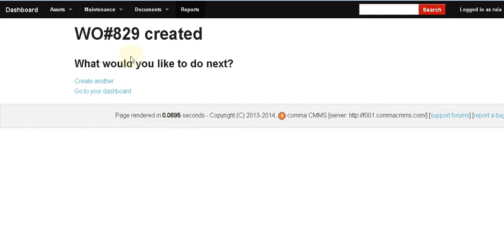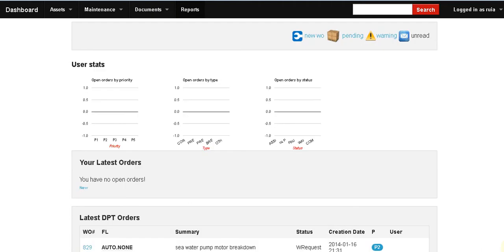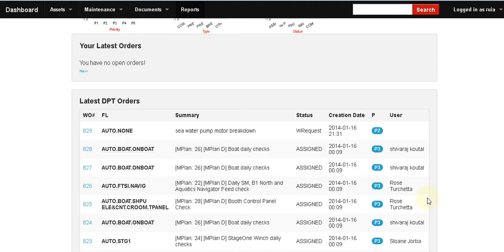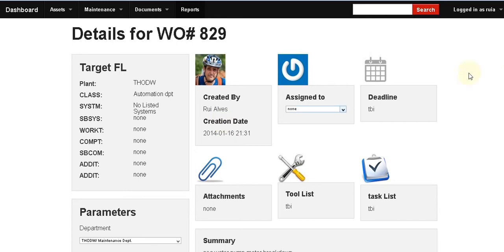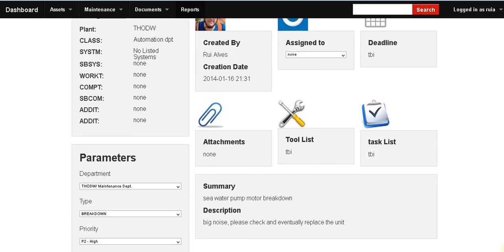So okay, work order 829 has been created. Let's go to the dashboard and pick it up. I'm organization admin in this account, so I have access to everything here. So there we go, it's here, 829, seawater pump motor breakdown. It's still a work request. It shows the time that it was created, and the priority level. We'll go inside that work order, and keep in mind that what we're doing right now is really just to manage spare parts, so that's what I'm going to focus on.